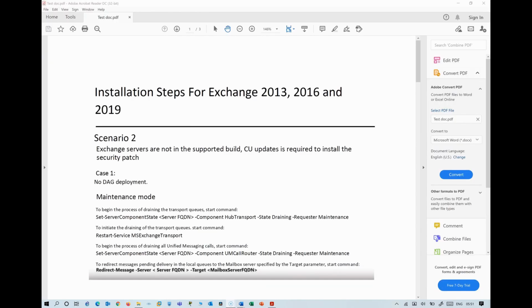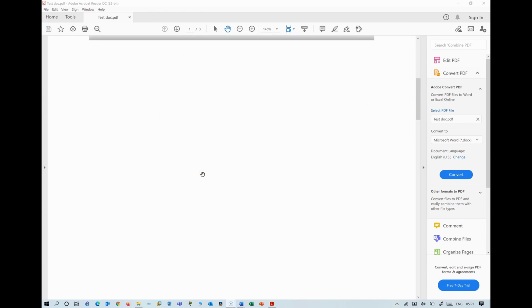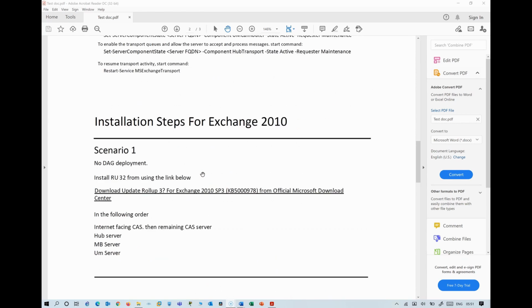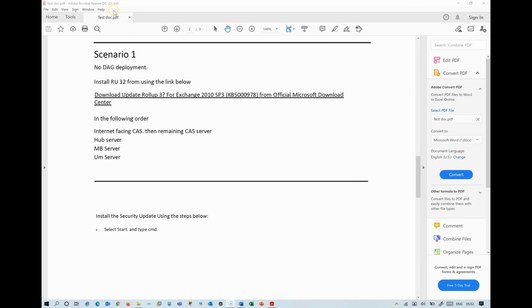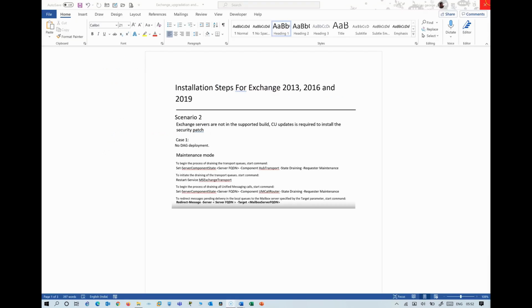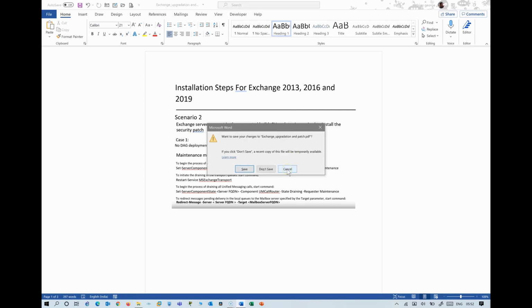And that's it. In a few seconds, my Word document is changed into a PDF document. So as you can see here, the extension is .pdf. Okay, it's asking me whether I want to save this Word document. Let me save this.